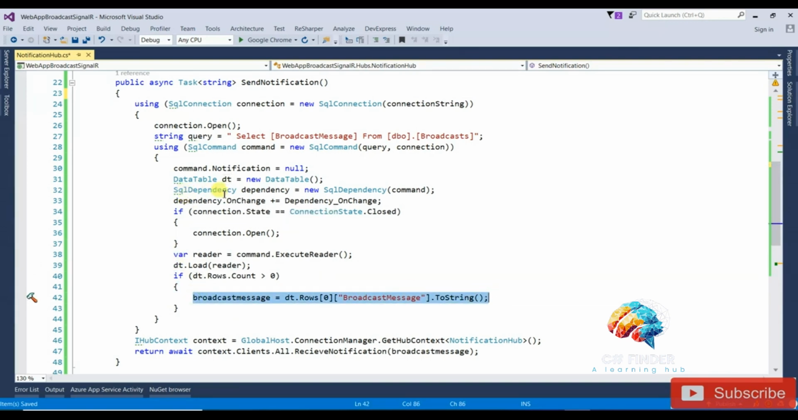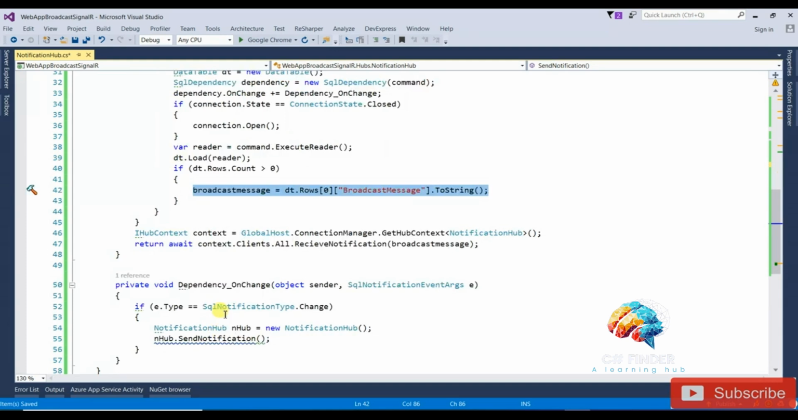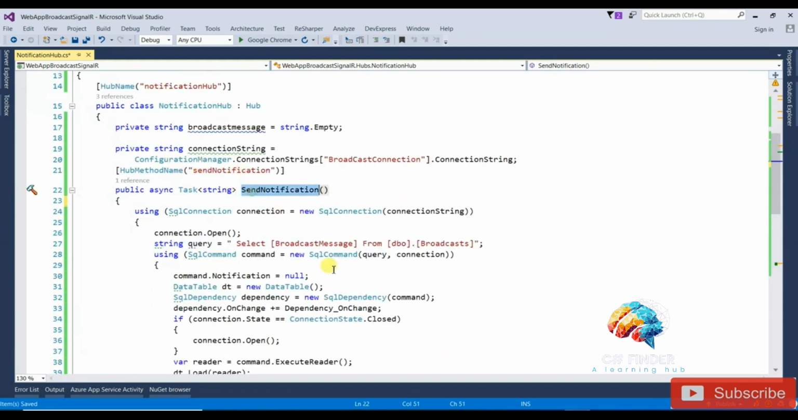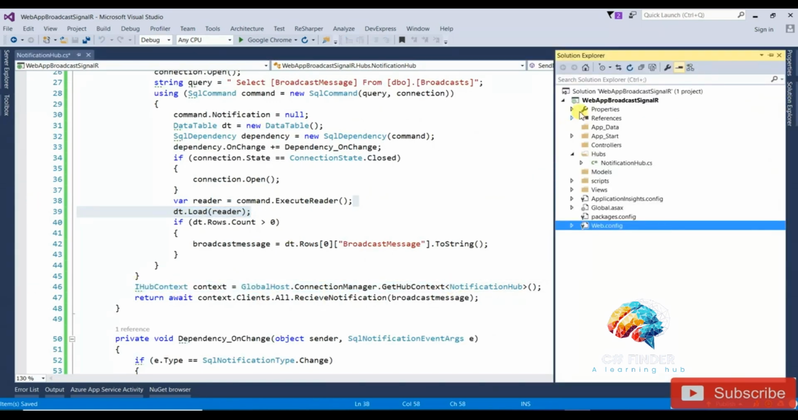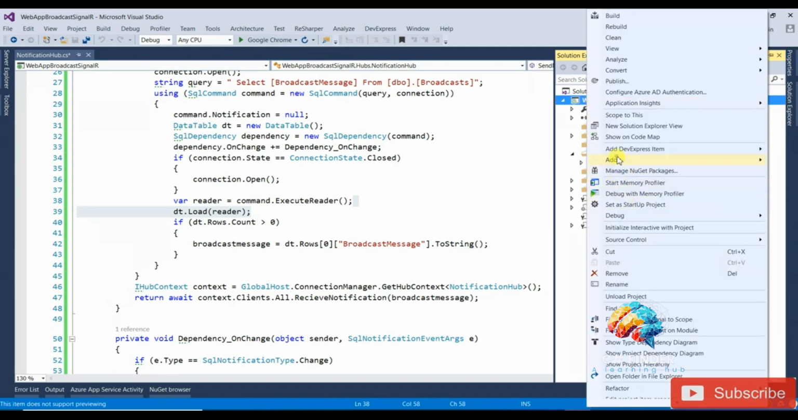Here we are using SQL dependency. On any change on the database side, when data changes, this will fire and it will call that same notification. Okay. Now go to the solution option, right click, add.